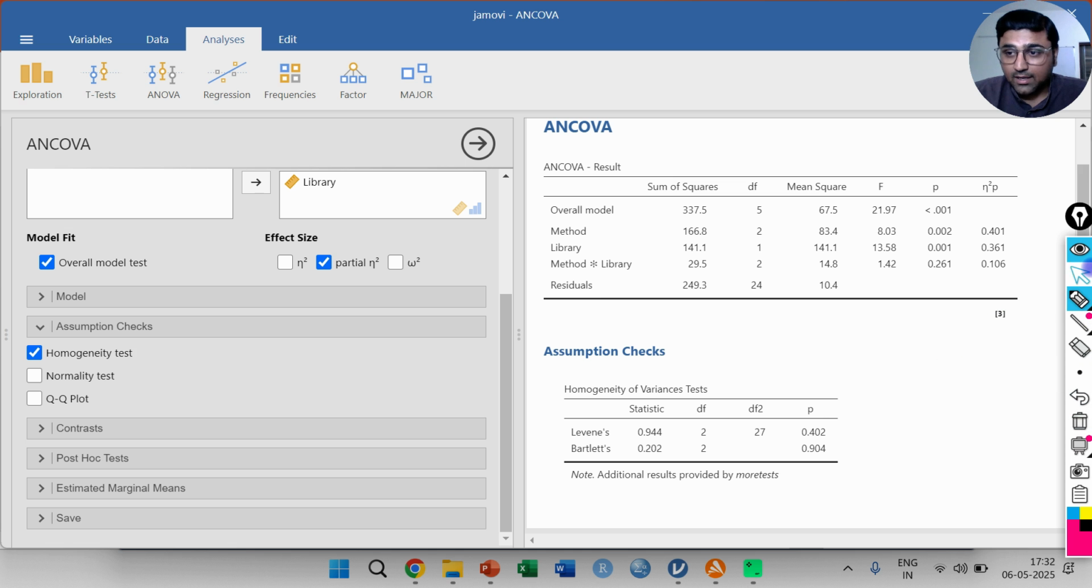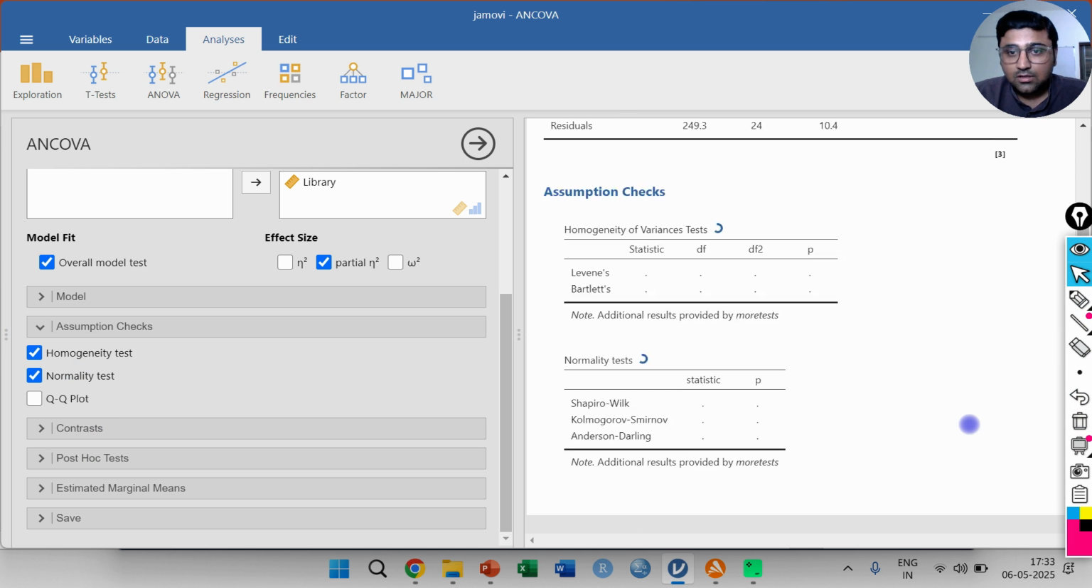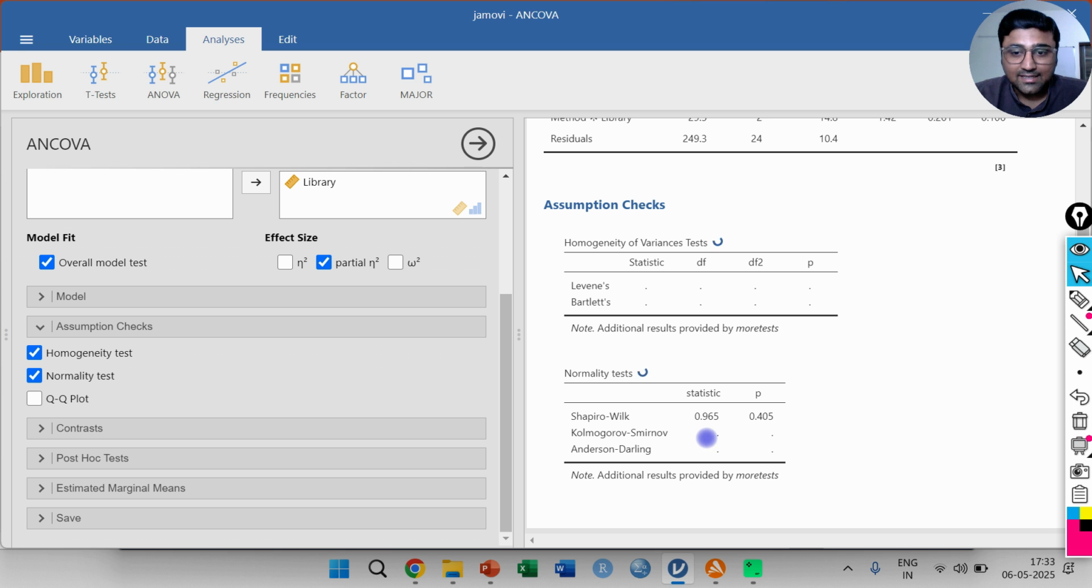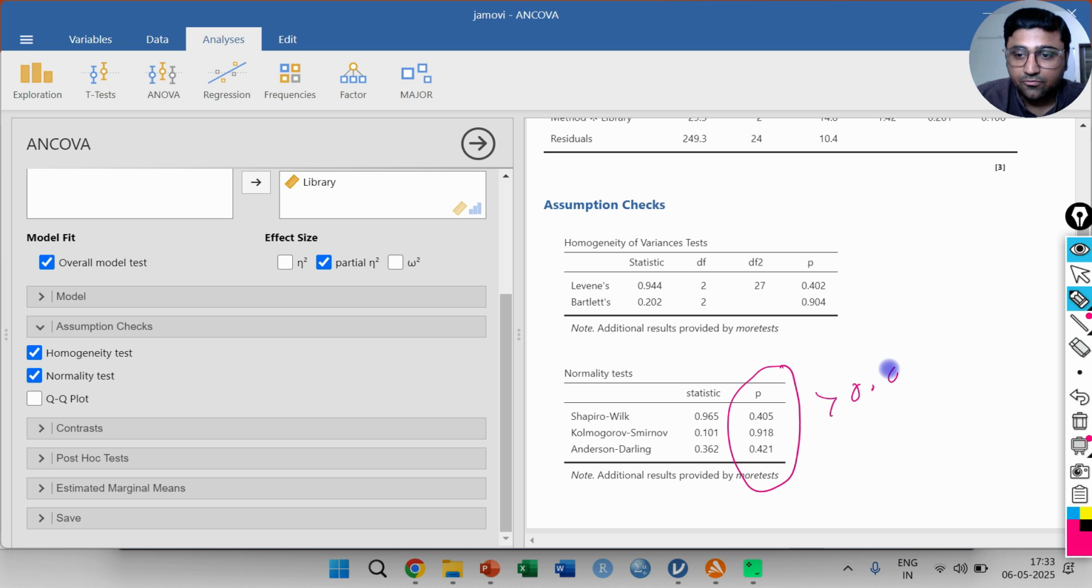Then we can check normality assumption. So click on normality test. So we have the result of normality test here. Again you can see all p-values are greater than 0.05. So we fail to reject the null hypothesis of normally distributed data, and therefore we conclude that our data is normally distributed.